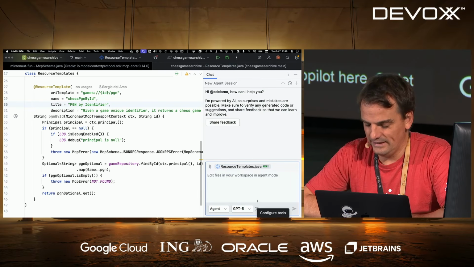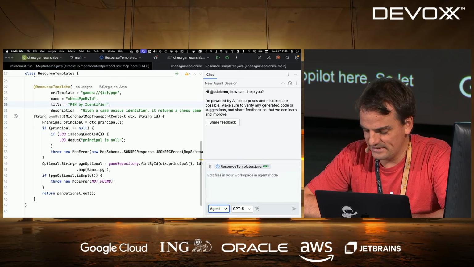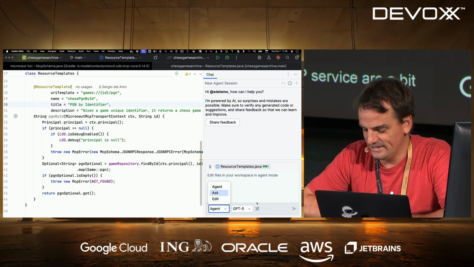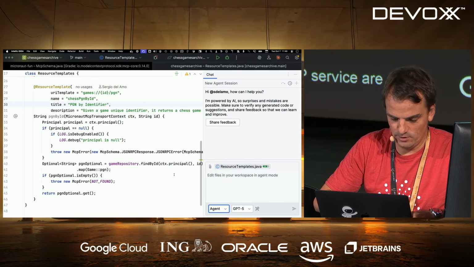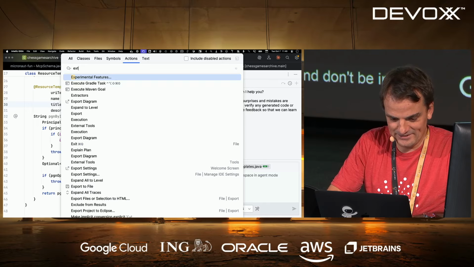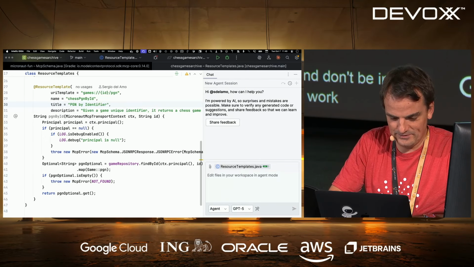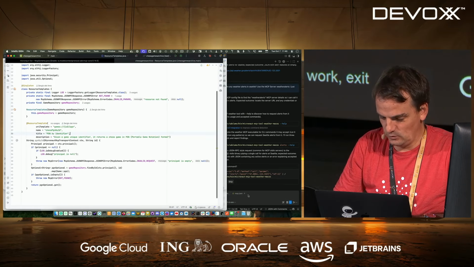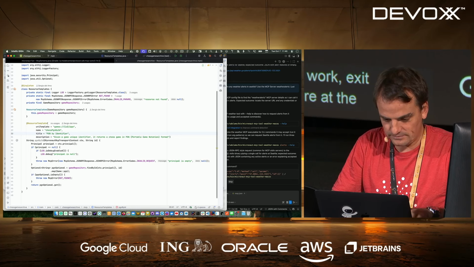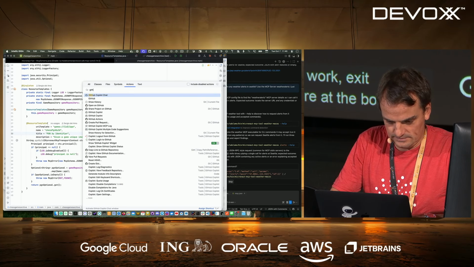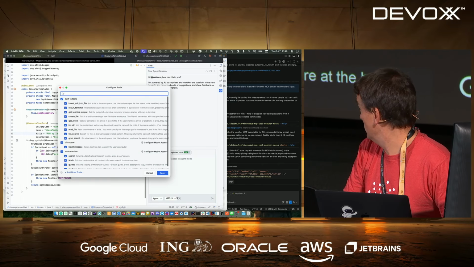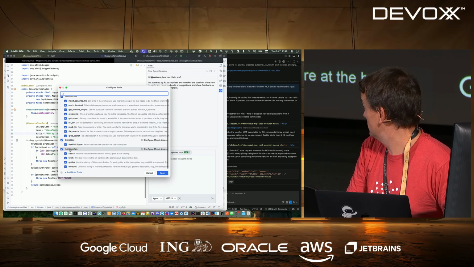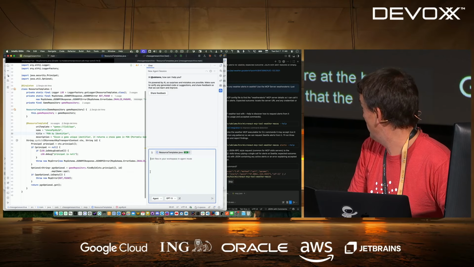So in Copilot, MCP servers are a bit hidden. You have to select agent, click this tools button, and don't be in presentation mode, otherwise the screen doesn't work. Exit presentation mode. So you have to click this tools button here at the bottom. This icon right here, if you click it, you're going to see the tools that this one provides.